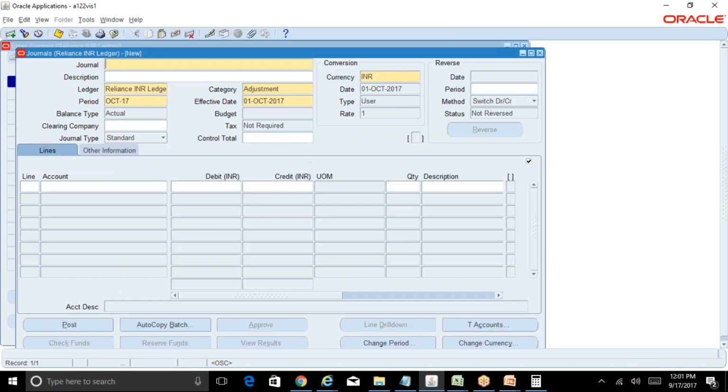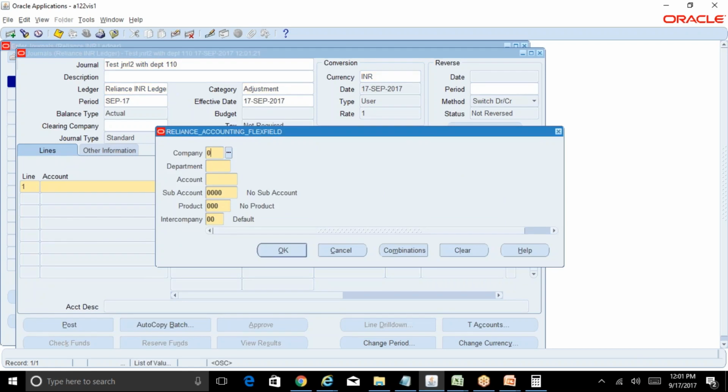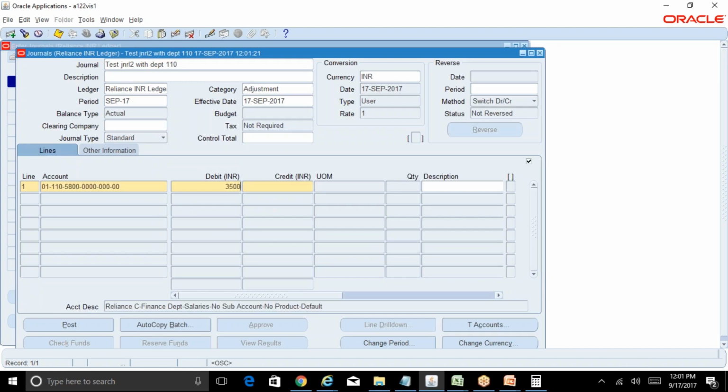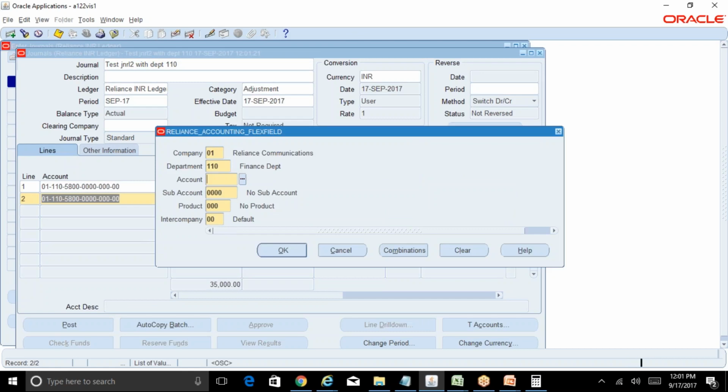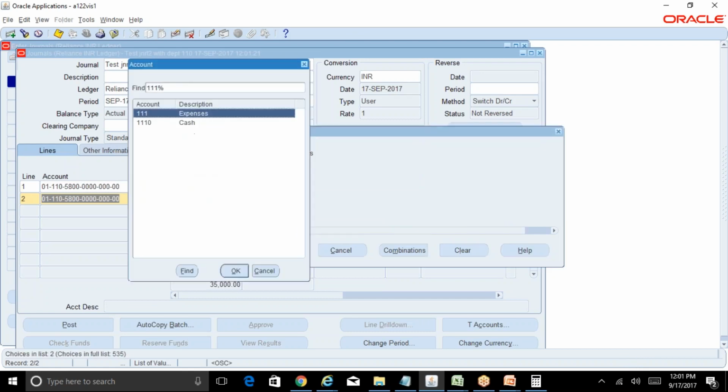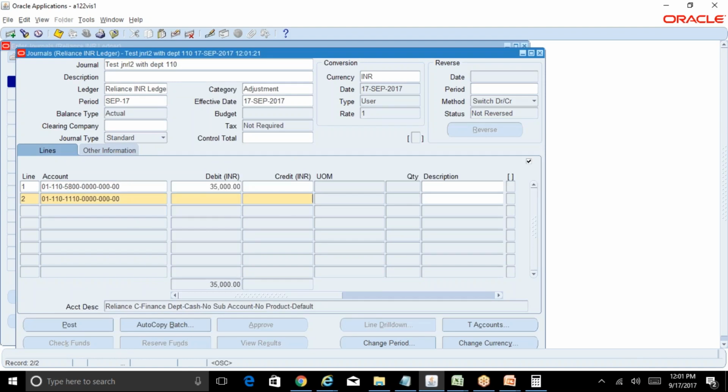So this will be the last transaction for the day. Test journal 2 with the department 110 and September period. 001 110 5800, say 35,000 rupees, and then cash account is 3110, 35,000. Okay, I used the department of 110. Okay, let's see what will happen. Post this.